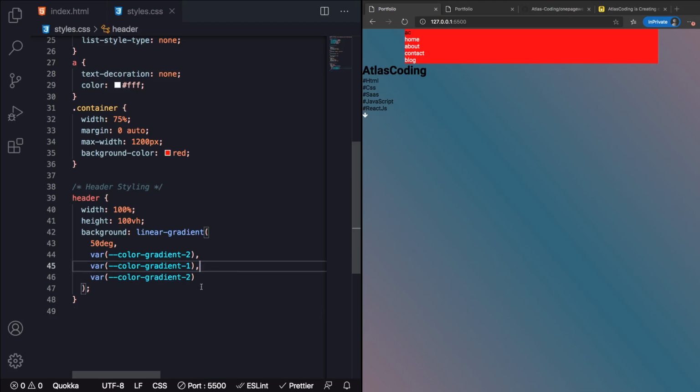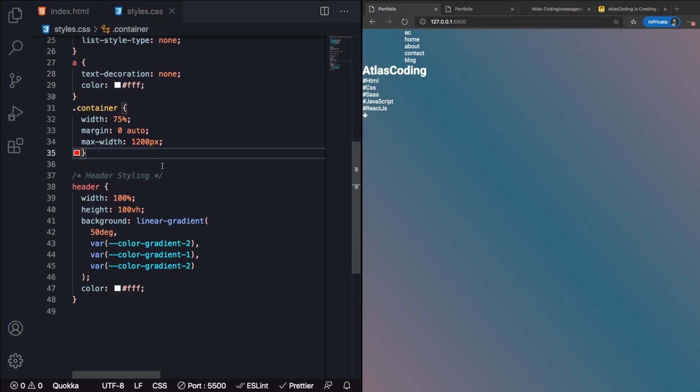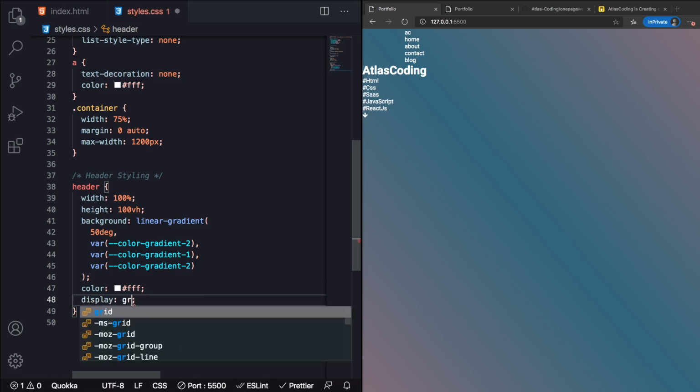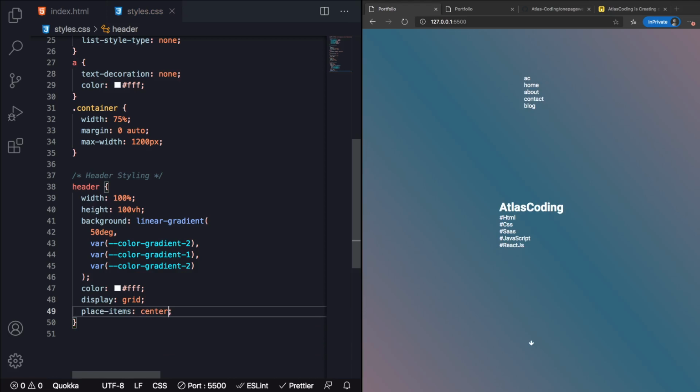Okay, so let's go to the color and let's make it FFF, which means white. So let's now remove this background color. We don't need it anymore. What else should we do? Okay, so let's start with the display of the header. So let's make it flex and perfect. And we're going to place the items to be center. Okay, so everything will go to the center.